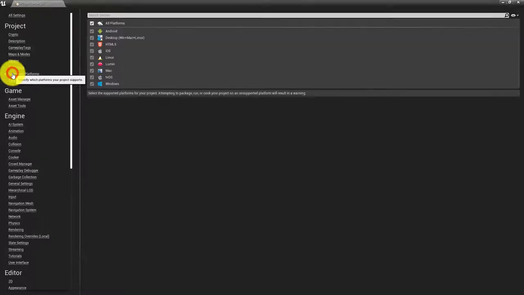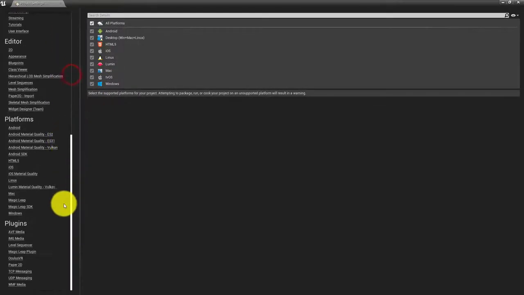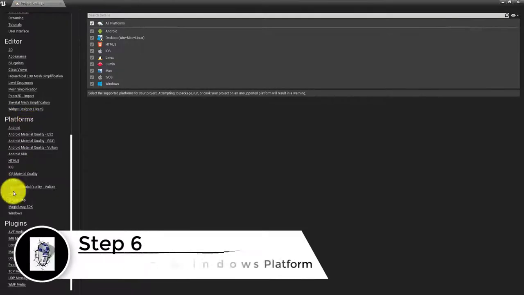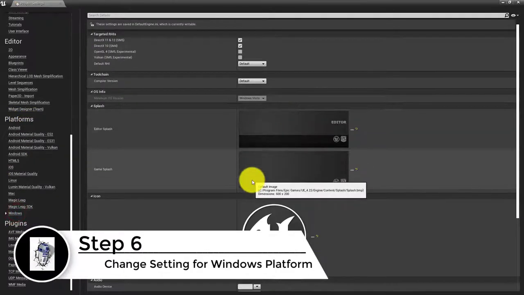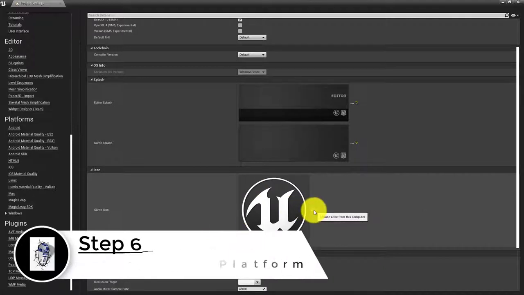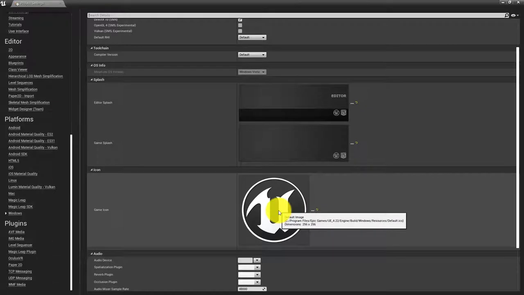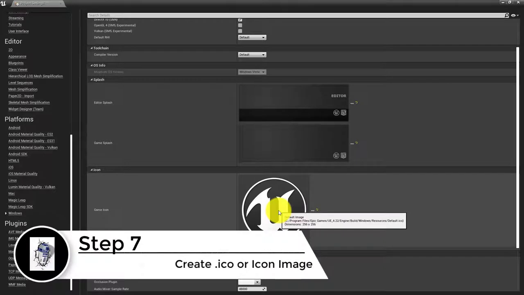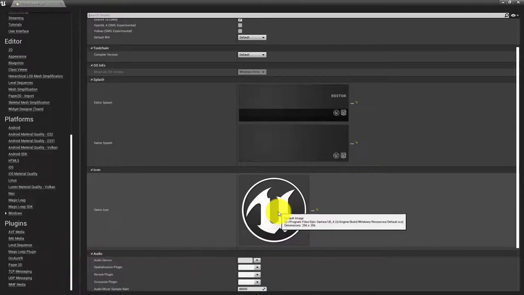Now from there we need to go into supporting platforms, and we need to make sure that Windows is one of the options selected. If it is, we can scroll down to the bottom, and under Platforms we go to Windows, and here we need to make another couple of images. Right now the game icon is actually an ICO. Instead of being a bitmap, a TIFF, a JPEG, or what we just created, a PNG, this one actually has to be an ICO. The other thing is that the file size is 256 by 256.